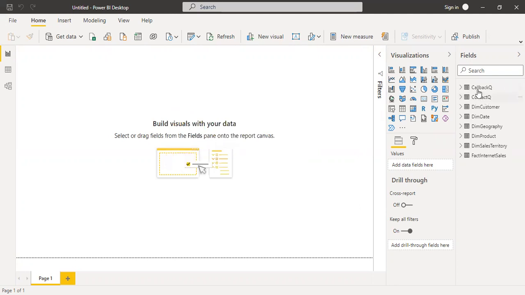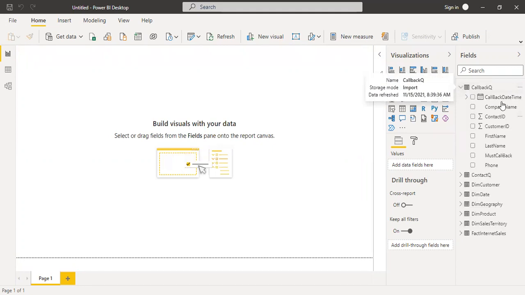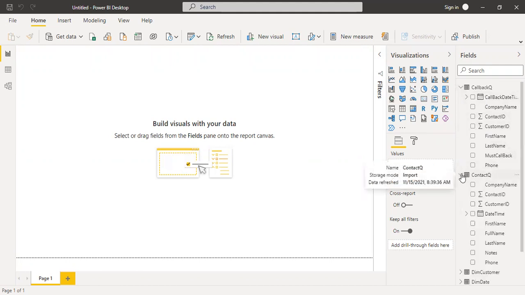You can see we have this table, which is callback queue. You can see the columns for callback queue. You can also see the columns for conduct queue. So that is how you import data from a database.